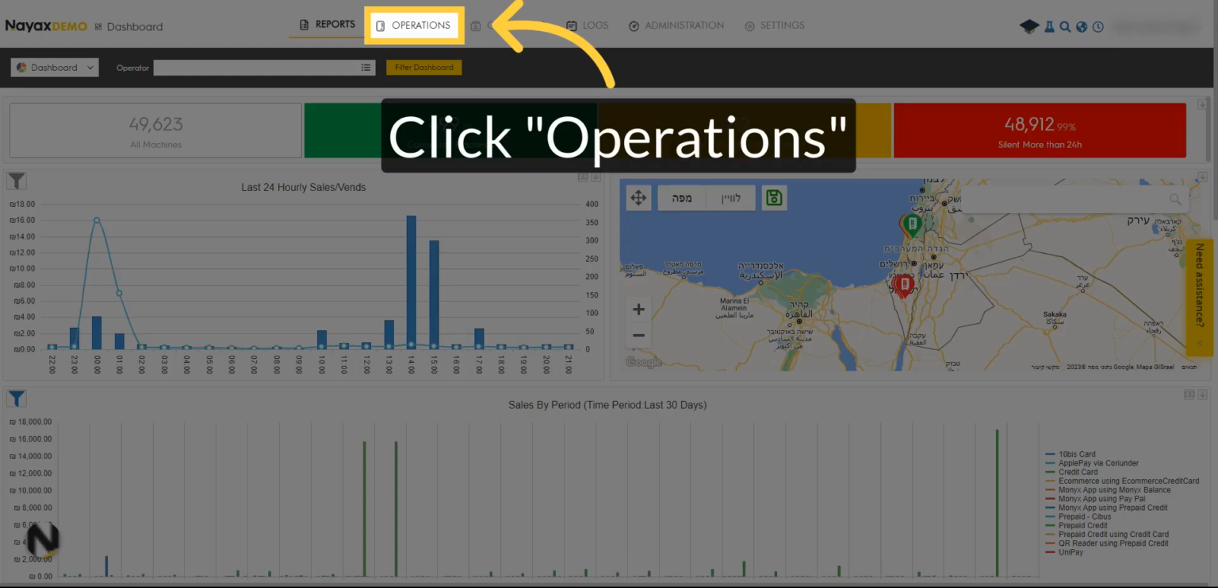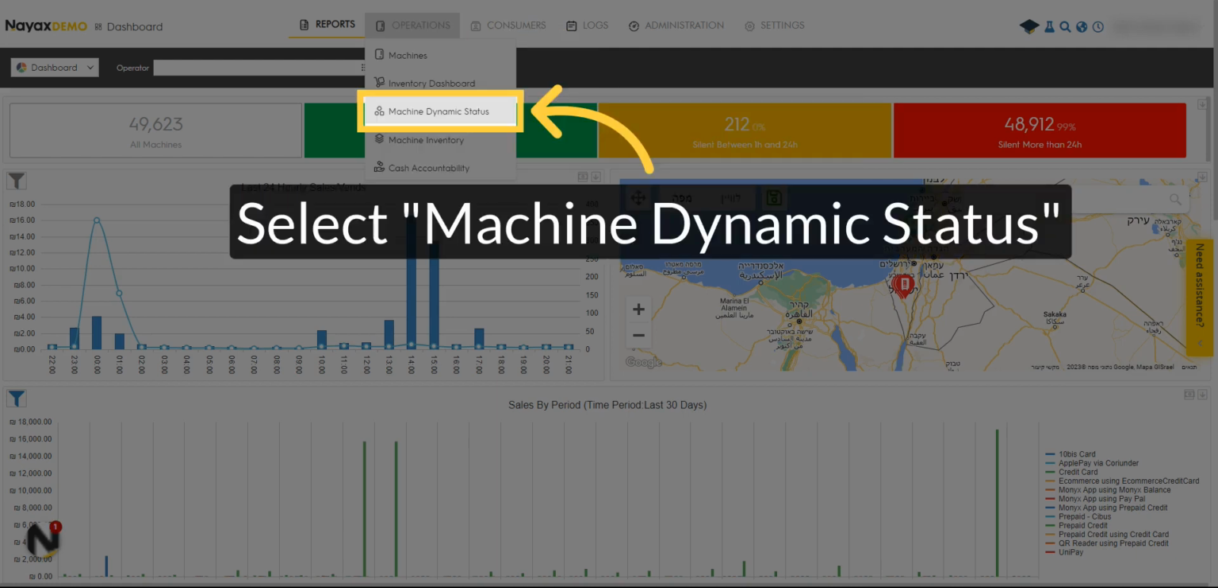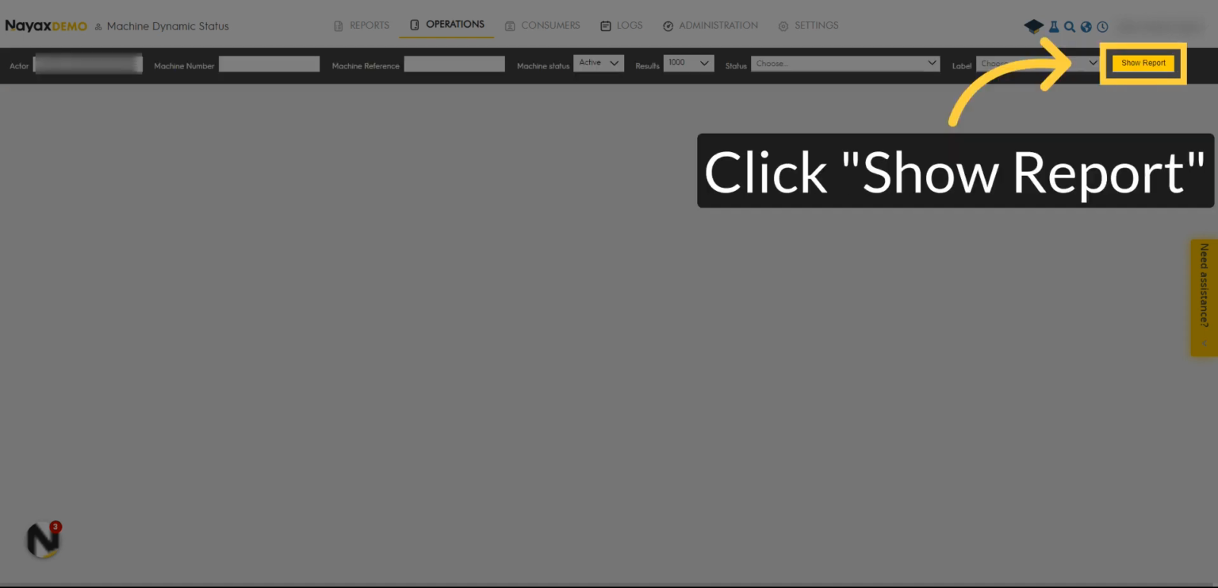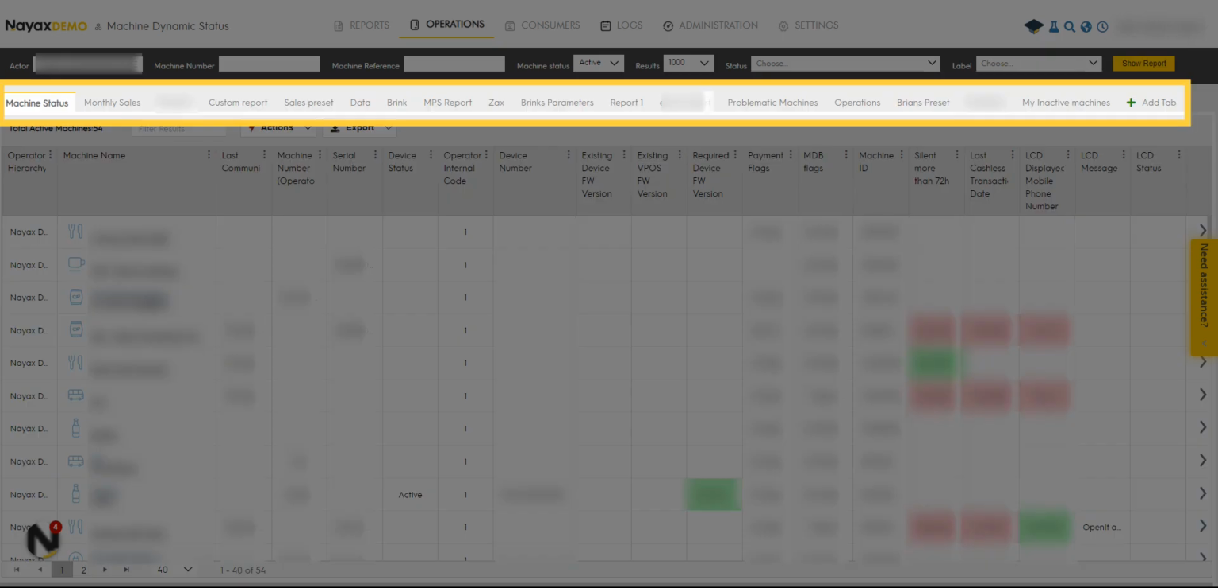Click on Operations. Select Machine Dynamic Status from the drop-down menu. Enter the information in the desired fields. To view the reports, click on Show Report. To access different reports, simply switch between tabs.